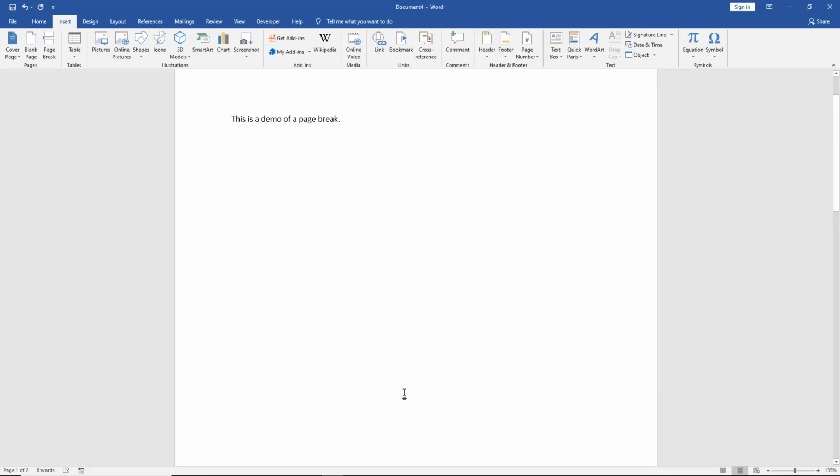Now, a lot of people think that what the page break will do is make a smaller page, but that's not what it does. All it does is create a new page, the same thing that the blank page does as well. It just creates a new page every time you click it. So really, they could have just made one button for this, but it was just too confusing for people. So they created two buttons, the blank page and the page break. They do exactly the same thing.